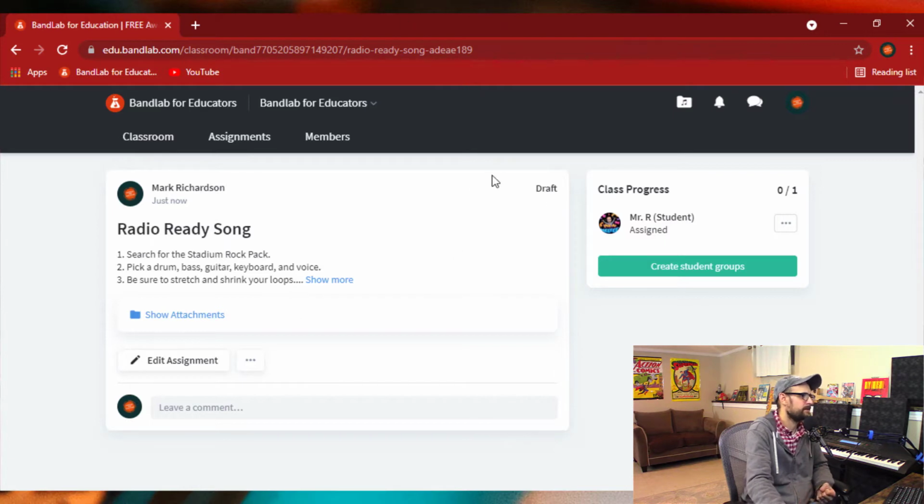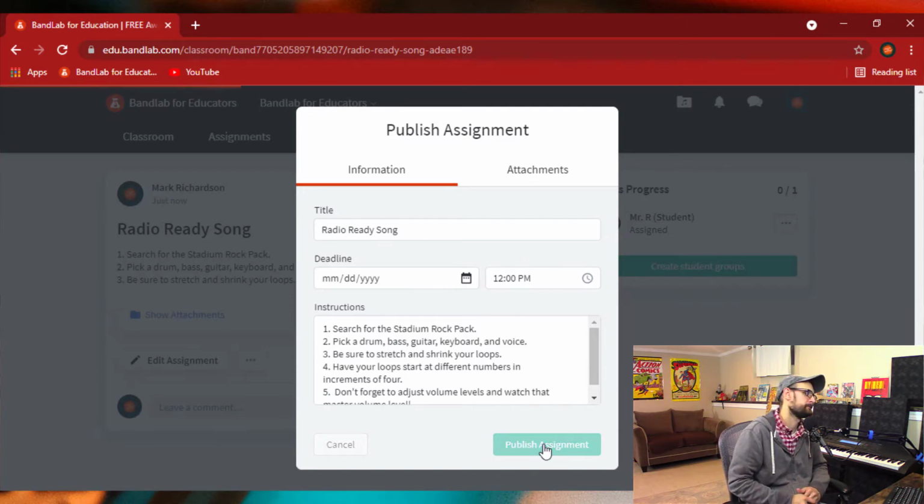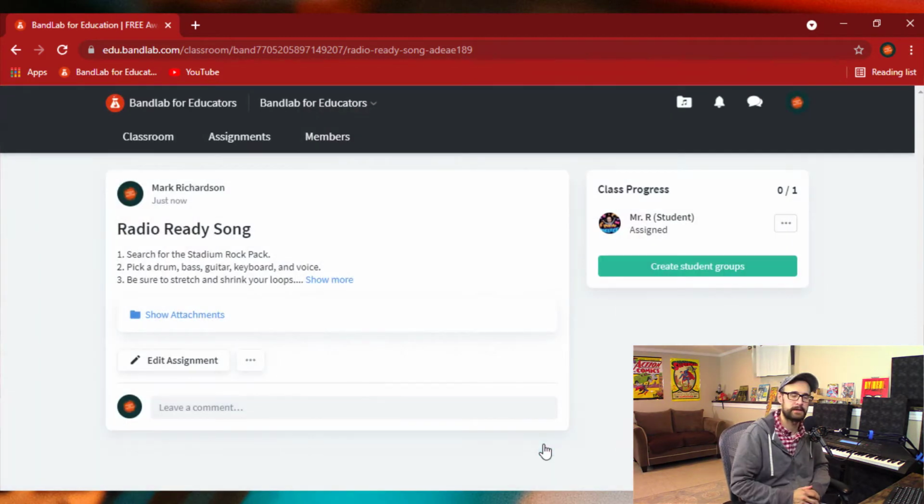All right, so let's go ahead now and change this from draft to publish. So click on those three dots again and click publish. And we can see that our picture is attached to it still. Everything is still the same. Click publish. And now students are ready for their assignment. Let's go ahead and see what they're going to say.